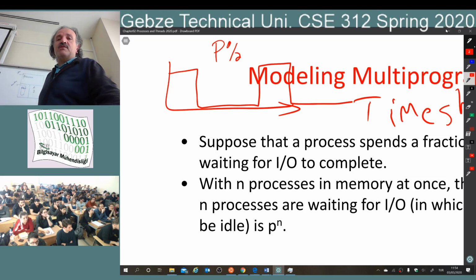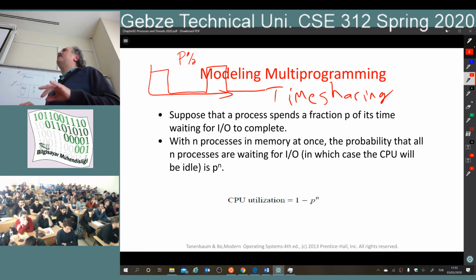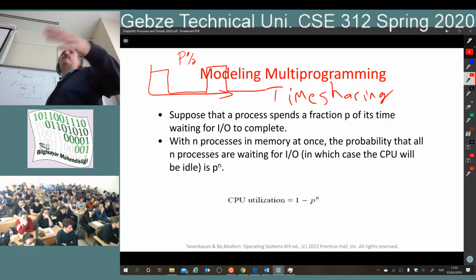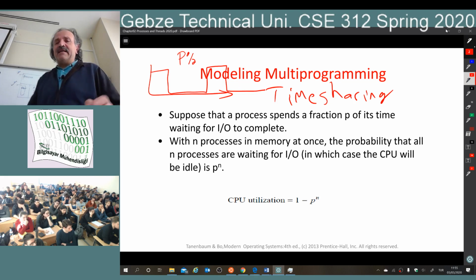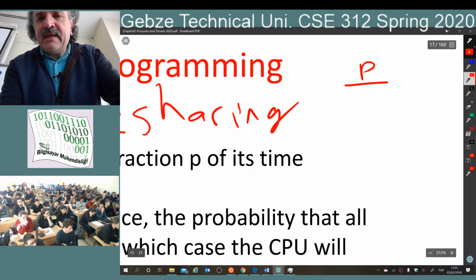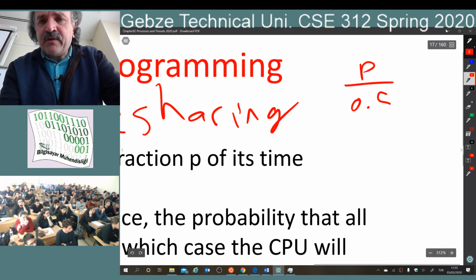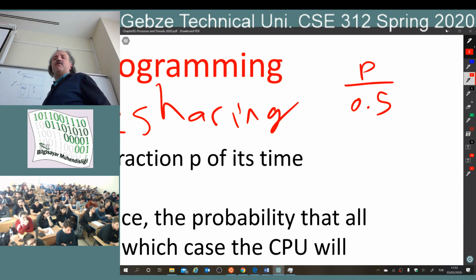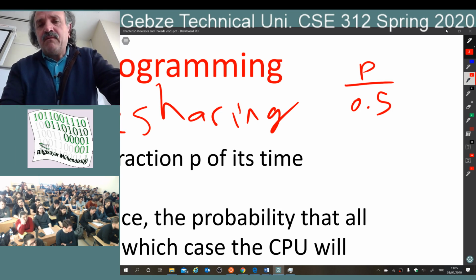I am waiting. Why should I be waiting? Maybe I am waiting for the user to give me something, or I am waiting for the network to load something for me. So a fraction P of the time, I am waiting for the I/O to complete. That means that if my P is, let's say, 0.5, then if I have a single process in my computer, 50% of the time my CPU is idle, right? So what is my usage of the CPU? It is 1 minus P.